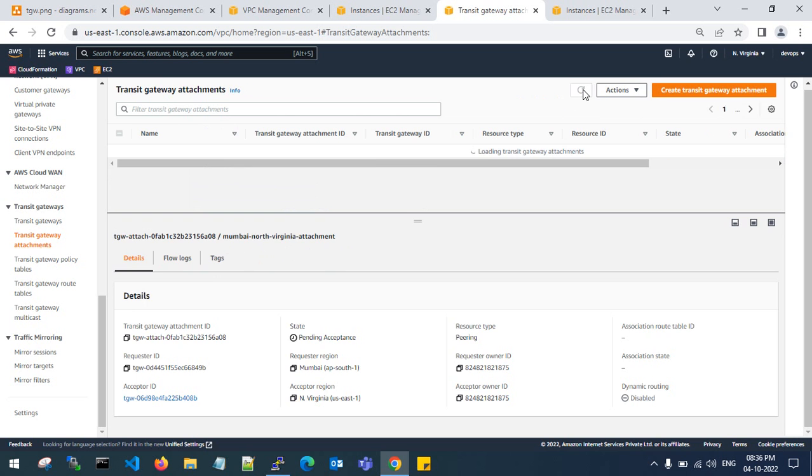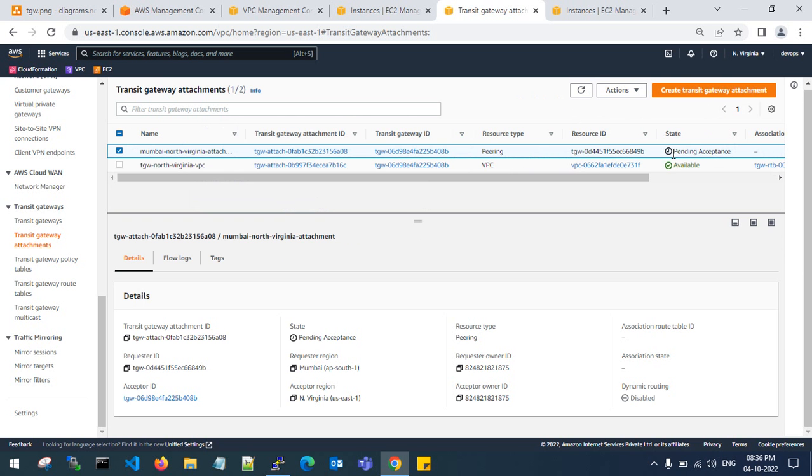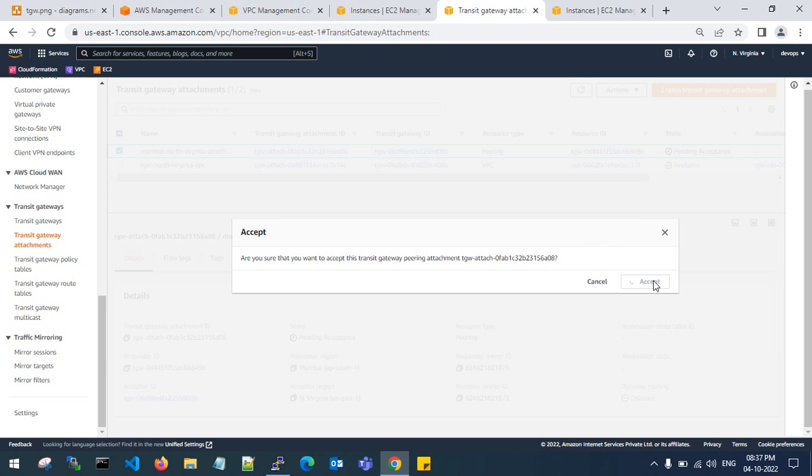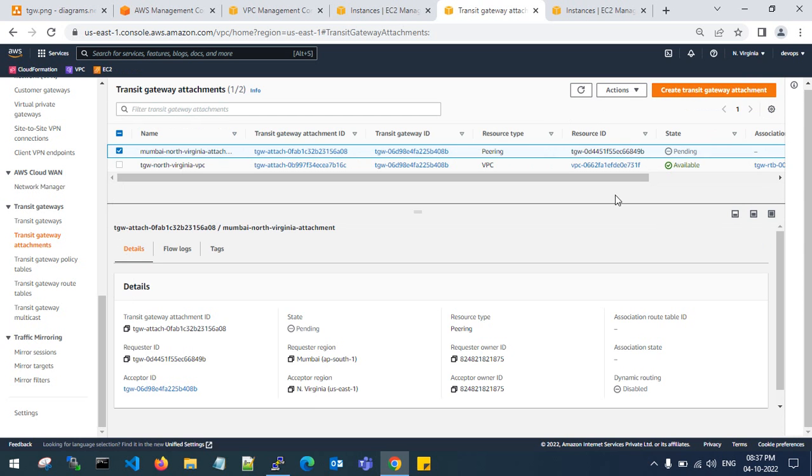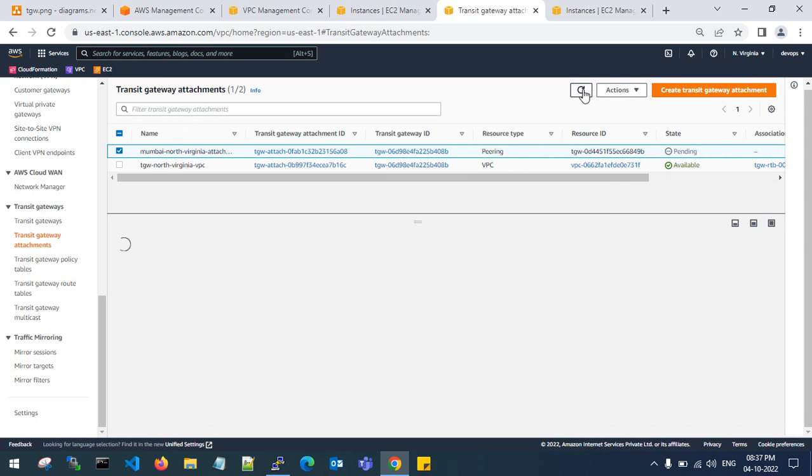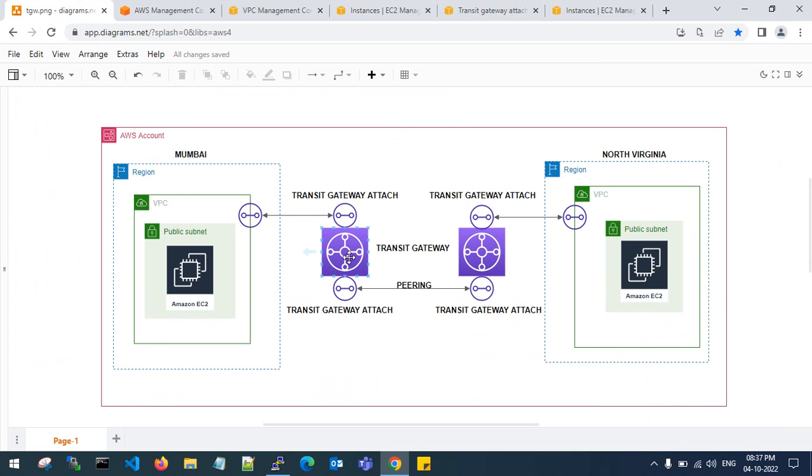So it is still initiating request. It is saying pending acceptance state. So you need to accept this request. Accept transit gateway attachment. Once you accept it, it will form a tunnel between the transit gateways. So we have established peering between transit gateways with the transit gateway attachments. This has been done, this has been done, and the attachment to a VPC is also done.